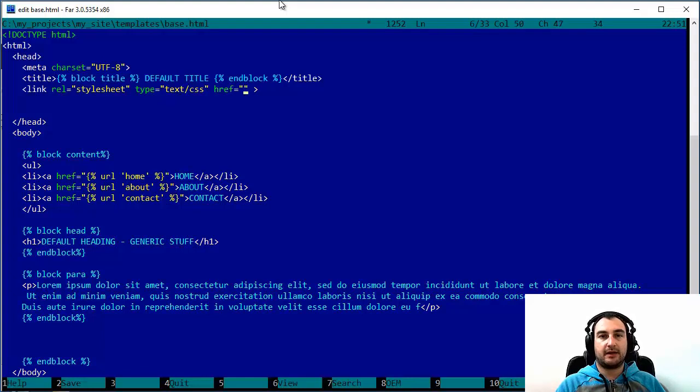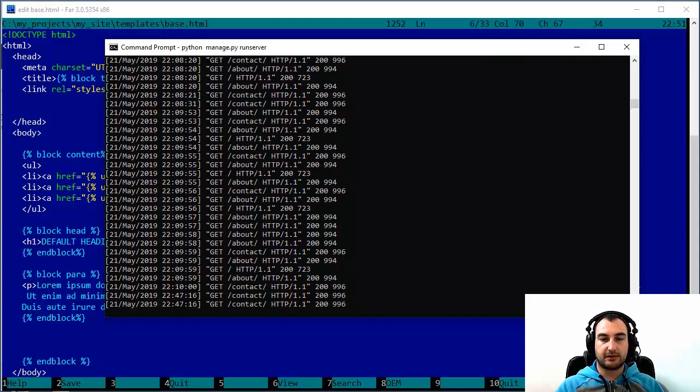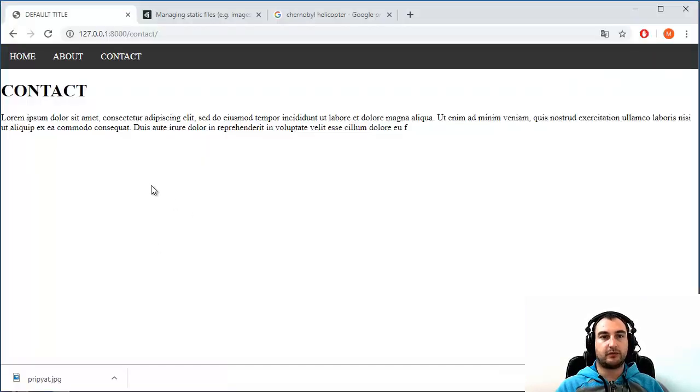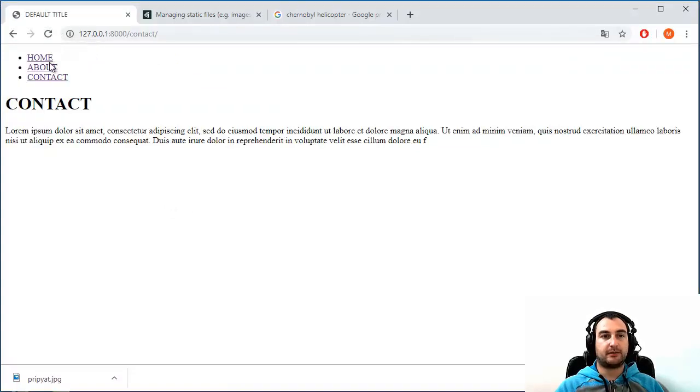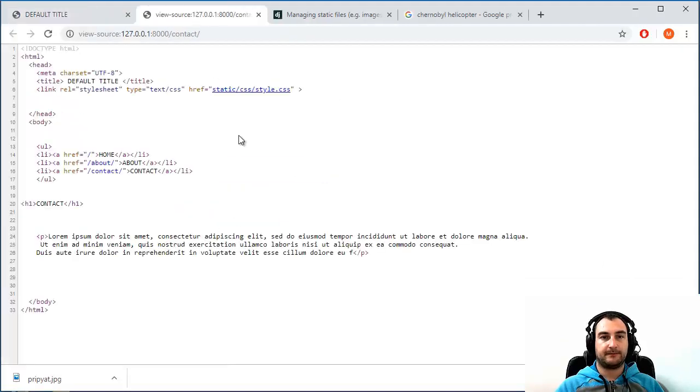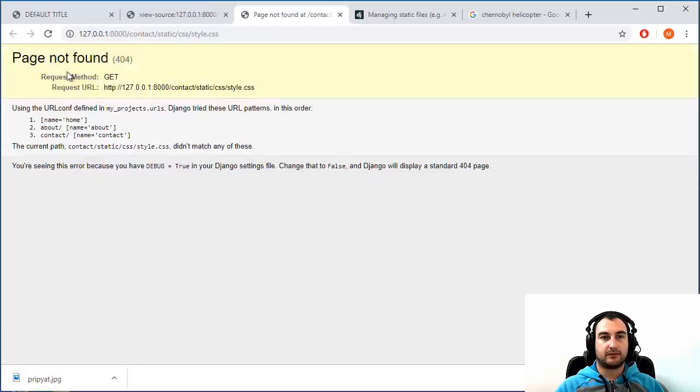Now you will probably say what I need to do, just type static CSS style CSS, and let's see will that work, because our server is running constantly, so the assumption is that all changes will be applied in a split second. But we ran into that problem. I mean, the navigation works, but we don't see any kind of CSS on our page. We do have the path, but when we click on it, we have that error page not found 404.